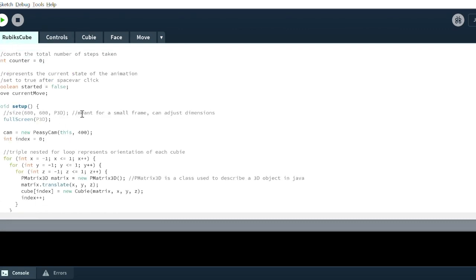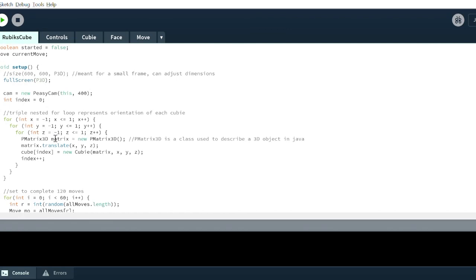Anyways, moving forward, you can see that I created a void setup function. What this does is set up the dimensions of the cube itself. You can see that I used a triple nested for loop, as we're working with 3 dimensions.